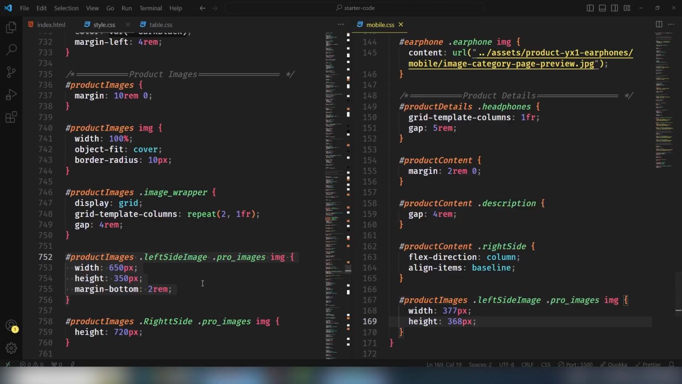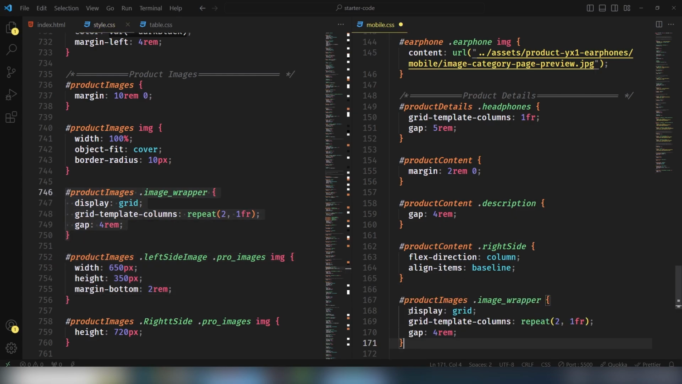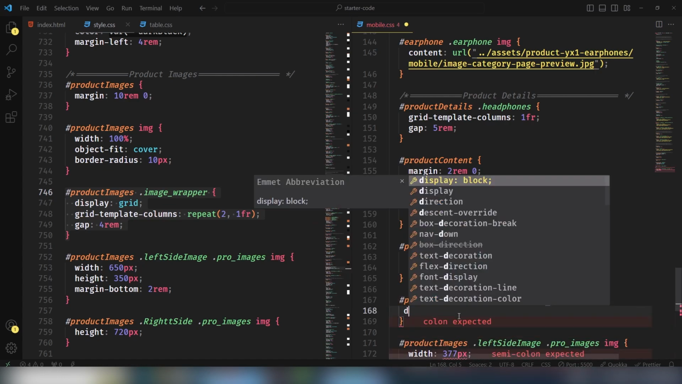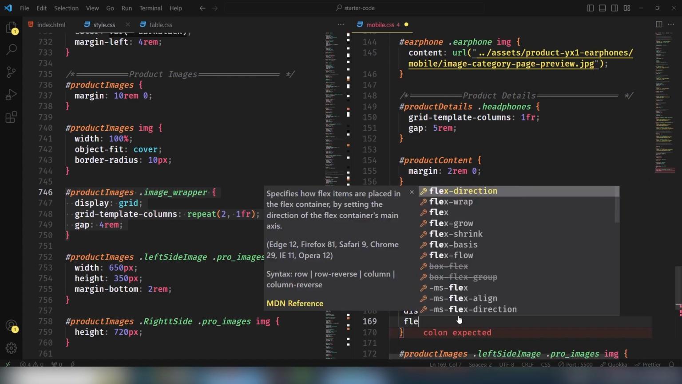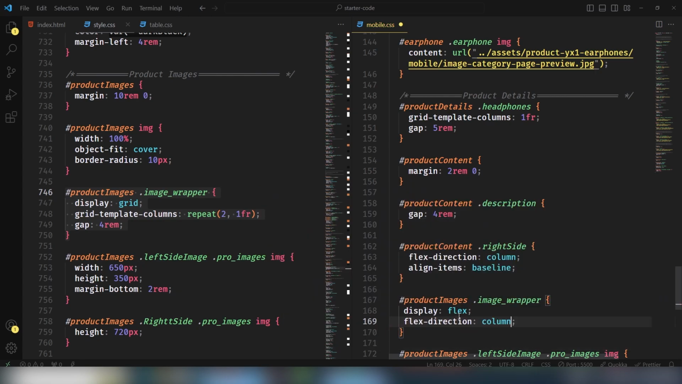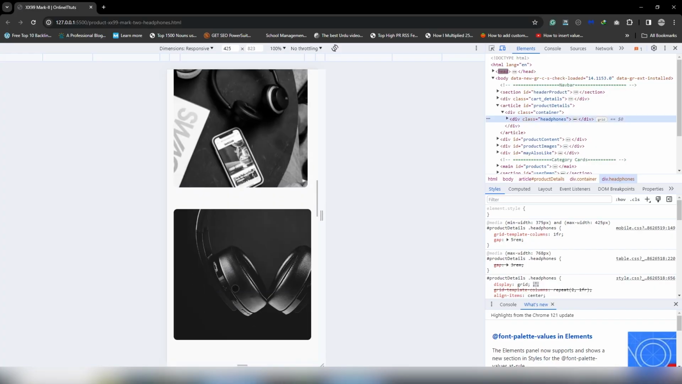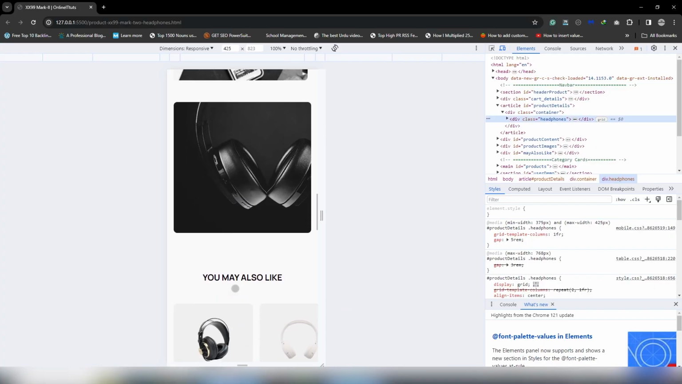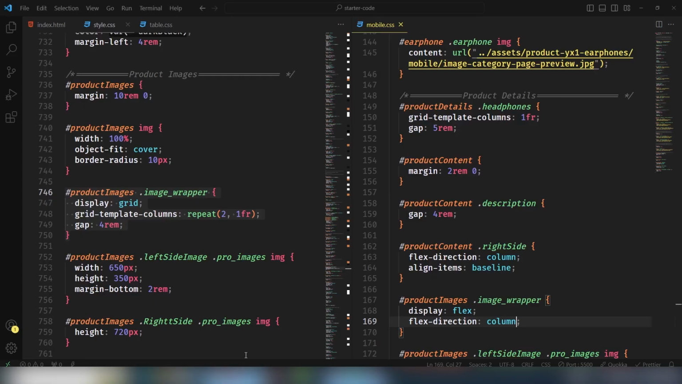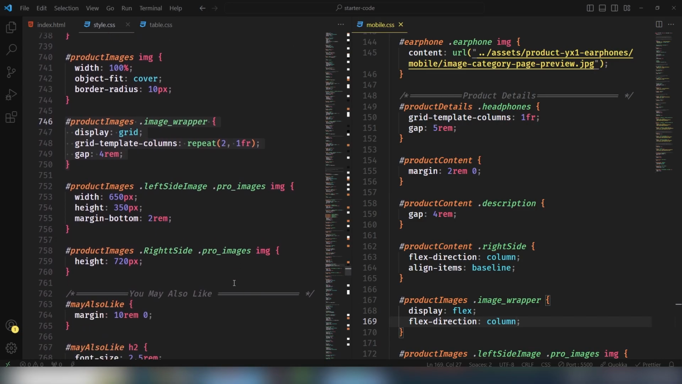So get it and I'm gonna use display flex. Display flex, flex direction column. Right, so I'm gonna save it and let's see. Yeah, the three images appear and yeah, great.